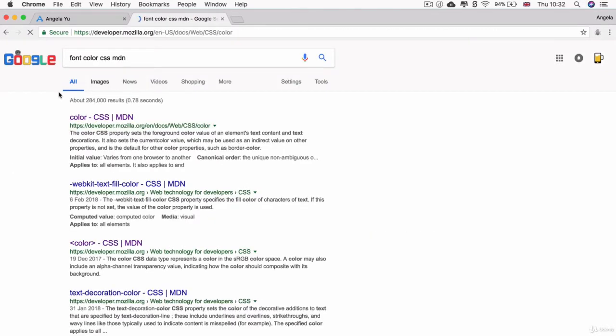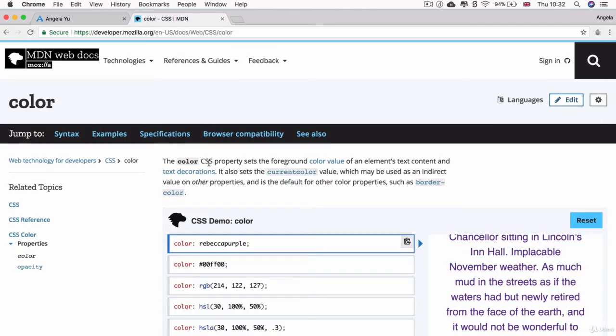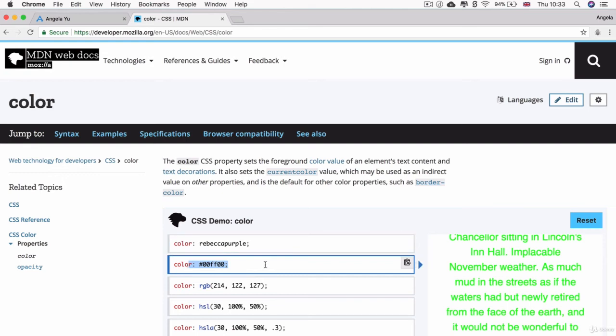And the first thing we get is the color property, which sets the foreground color value of an element's text content. So that is pretty much what we want, right? And we can set it using this particular rule using the hex code that I provided.